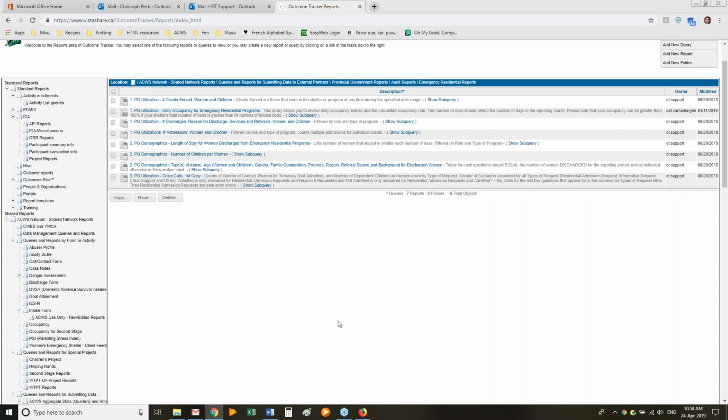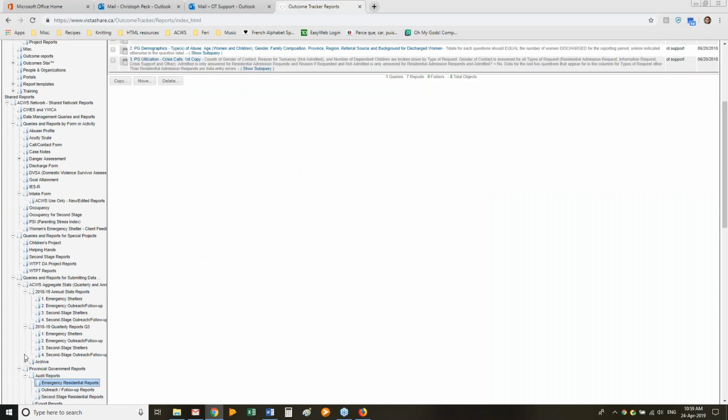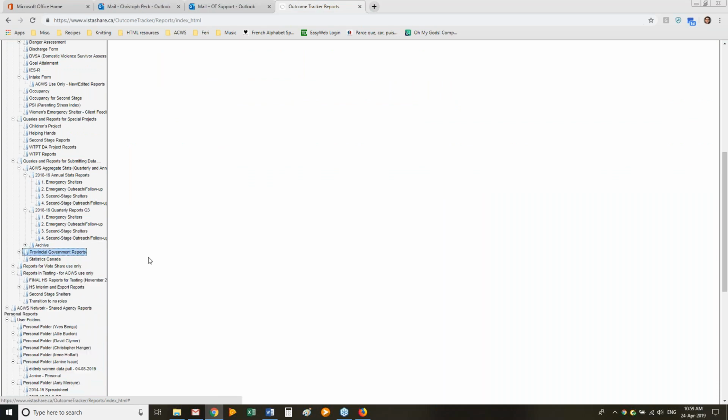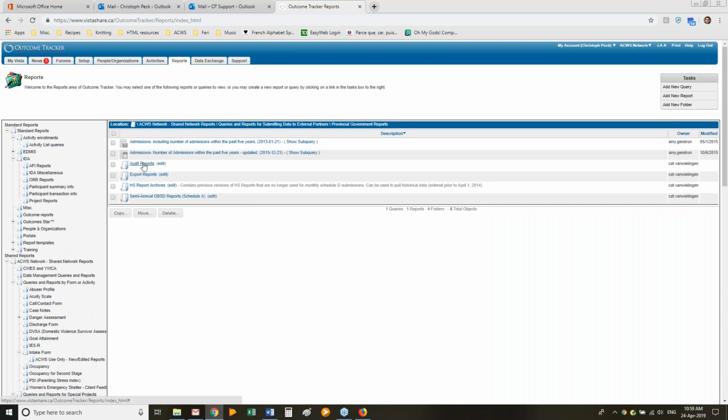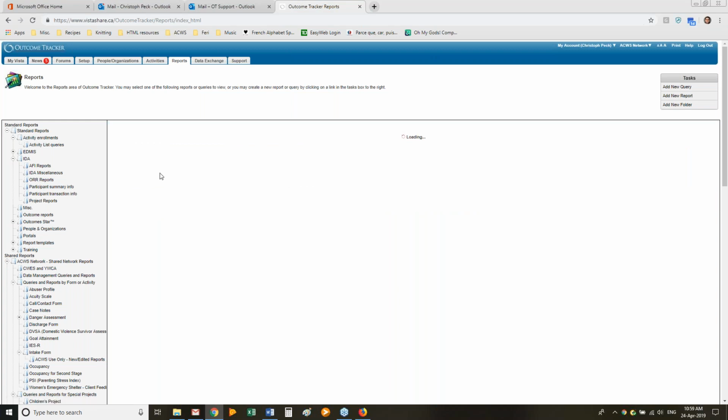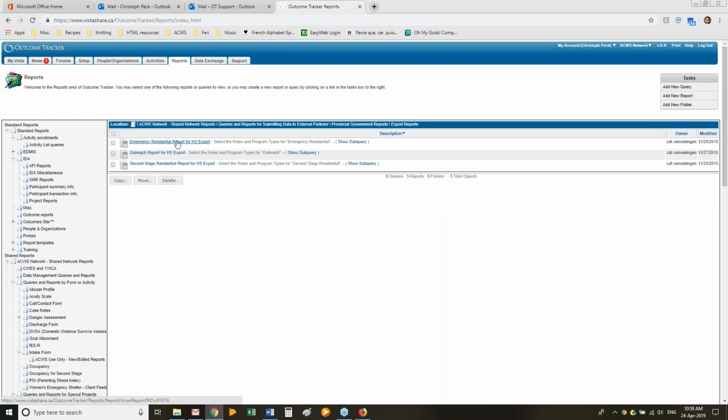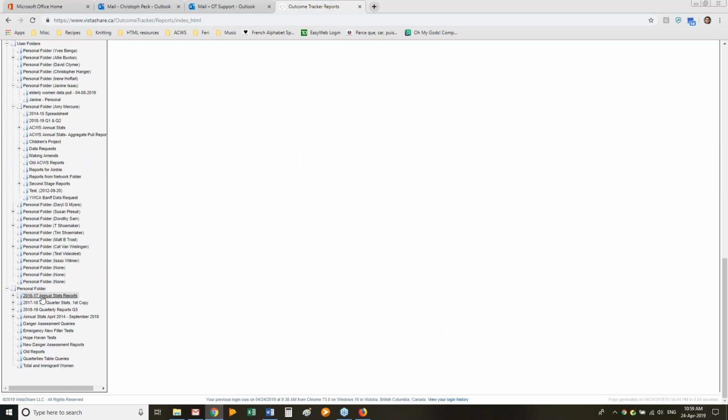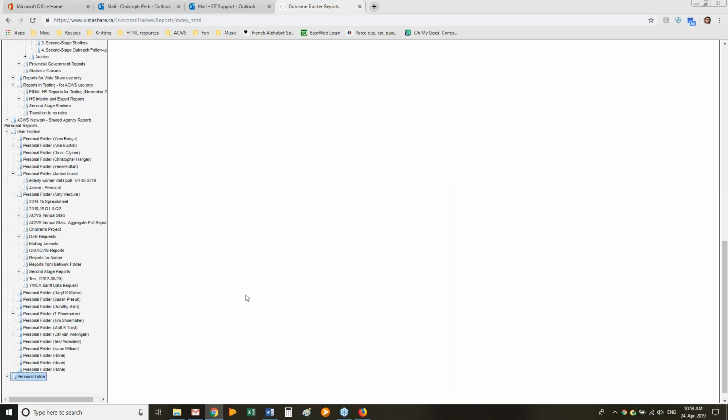What we'll want to do, similar to the ACWS quarterly stats or annual stats, is run these queries and reports, verify the information, make sure it's all correct. And then once that's done, we want to go back to the provincial government reports folder and then go to export reports, emergency residential, run that, and then export it and send that to your government contact. I'm not going to run this report because it's pretty bulky and it takes forever to run, but I'll run a different report. I'll run that report that we just created.